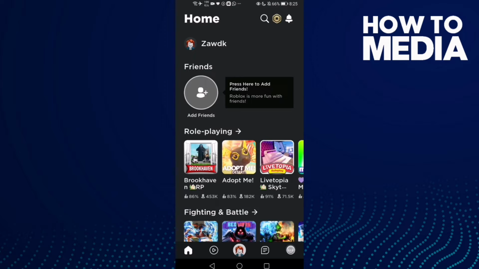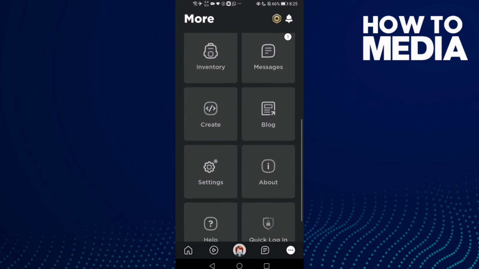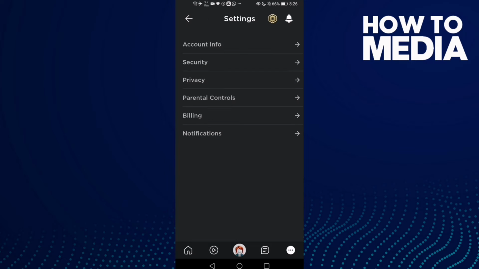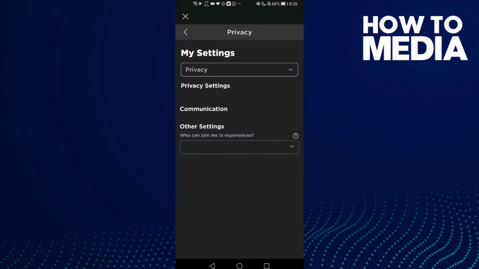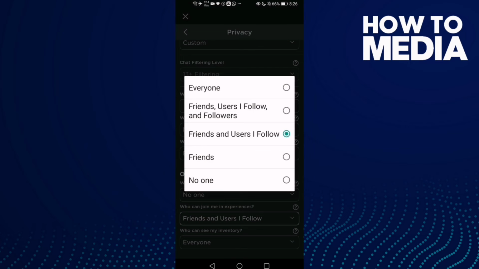and now click these 3 points here in the bottom corner, and after you click on it, click settings and then privacy, and here just go down and you will find this one, who can join me in experiences. You will find it on friends and users I follow, and you can change it to anything you want.